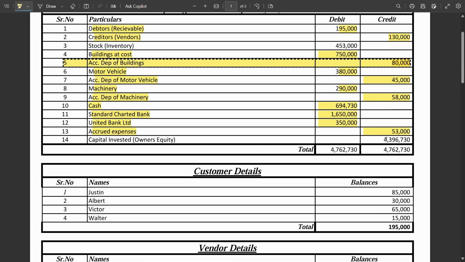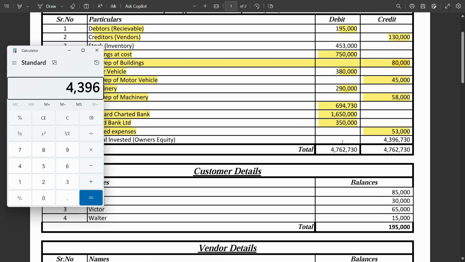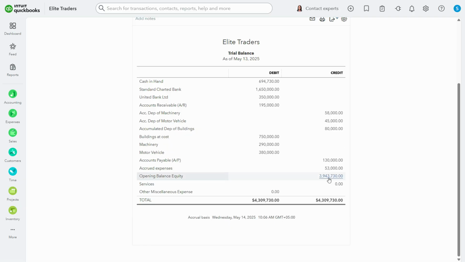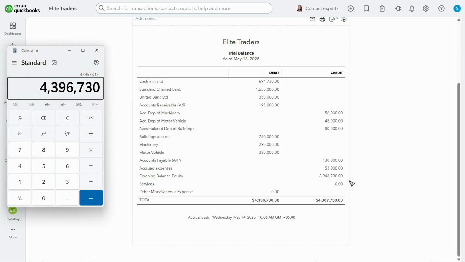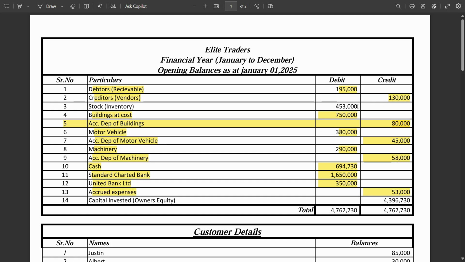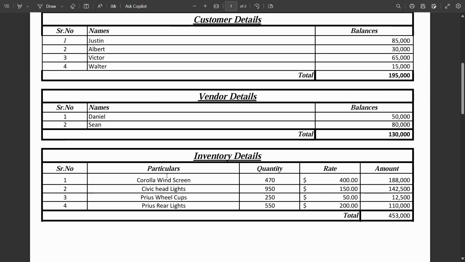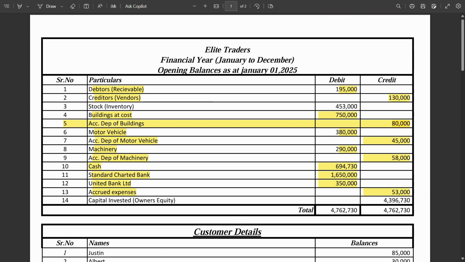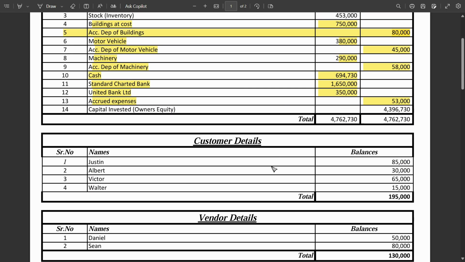So I've highlighted this and now let's compare it again. 4396730 minus, what is the balance here? 3943730. 453,000 is the difference. And that is exactly of the stock. So that means we have entered all the ledgers along with the balances correctly. And now the next step is we just have to enter the individual inventory items along with the opening balances, and that balance should automatically be updated. So just try this by yourself and I'll see you in the next one.